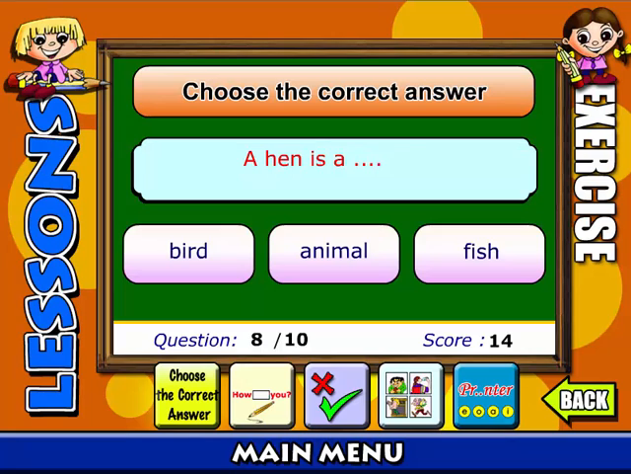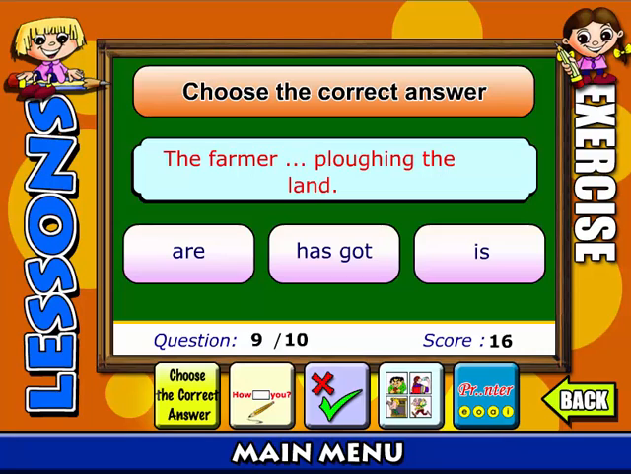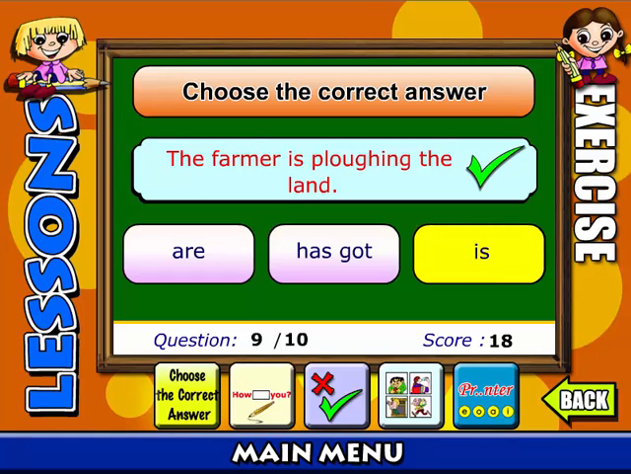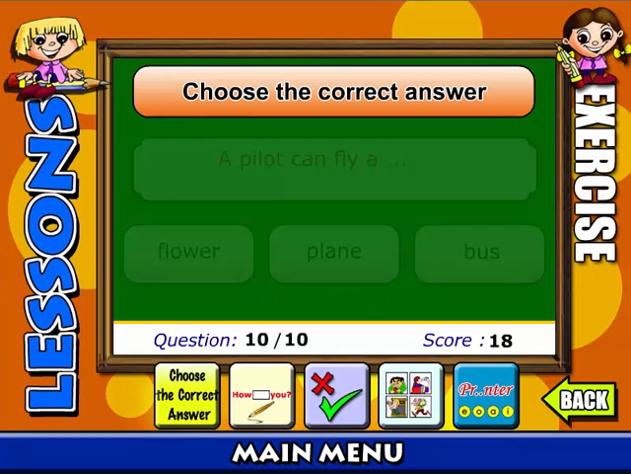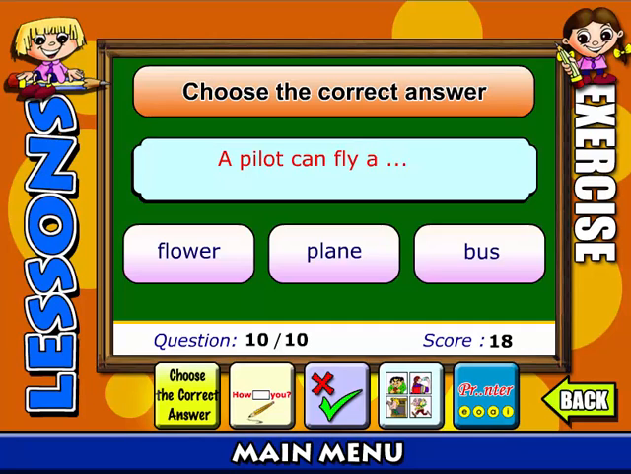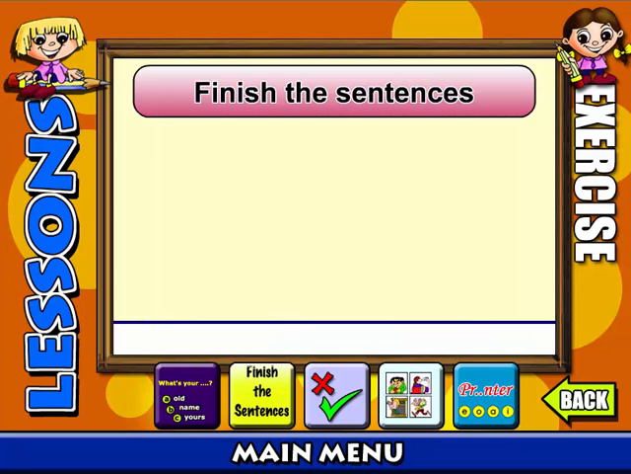A hen is a space: animal, bird, fish. Bird. Well done! The farmer space plowing the land: has got, is. Is. Well done! A pilot can fly a space: flower, plane, bus. Plane. Well done. Finish the sentences.